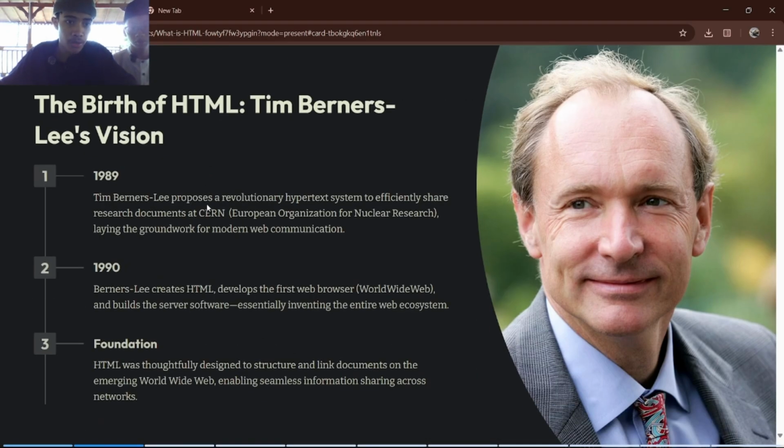Okay, the birth of HTML, Tim Berners-Lee's vision. Tim Berners-Lee proposes a revolutionary hypertext system to efficiently share research documents at CERN, or the European Organization for Nuclear Research, laying the groundwork for modern web communications.